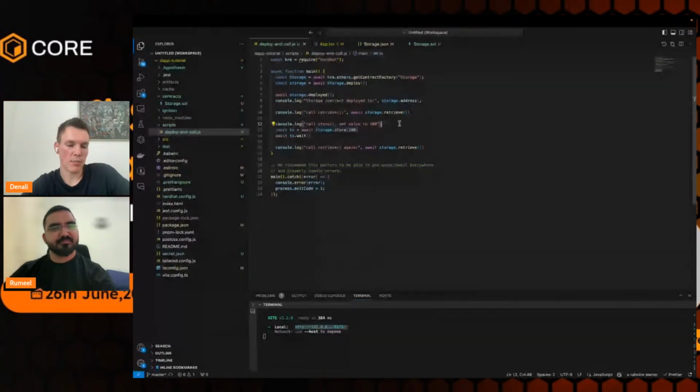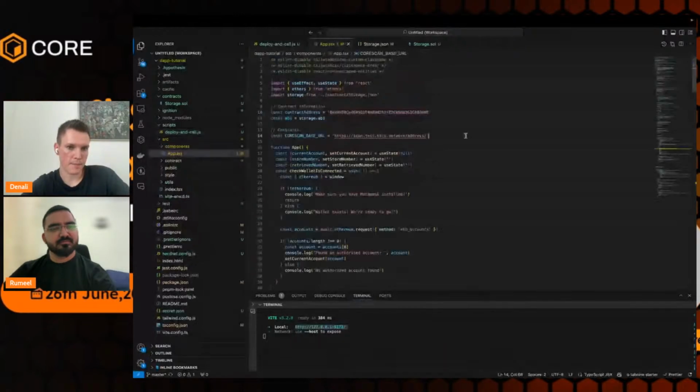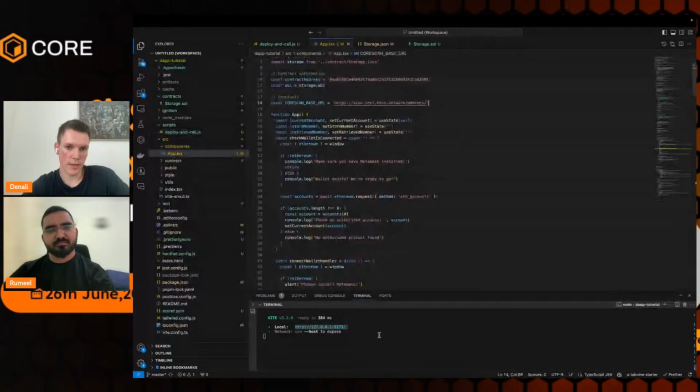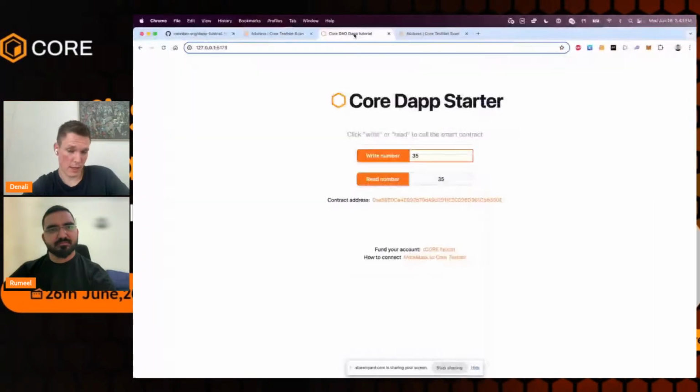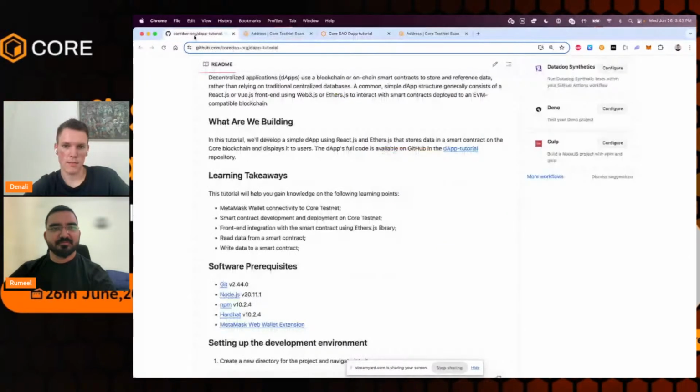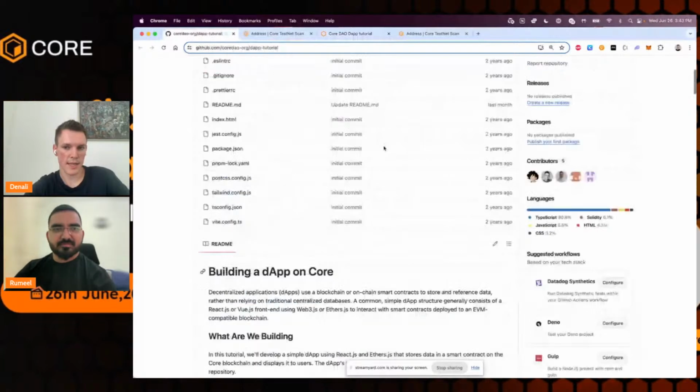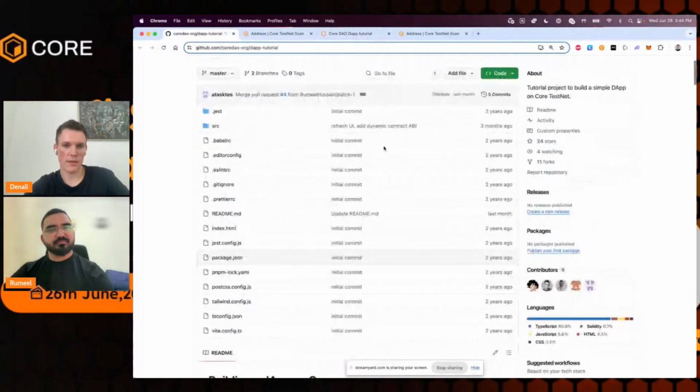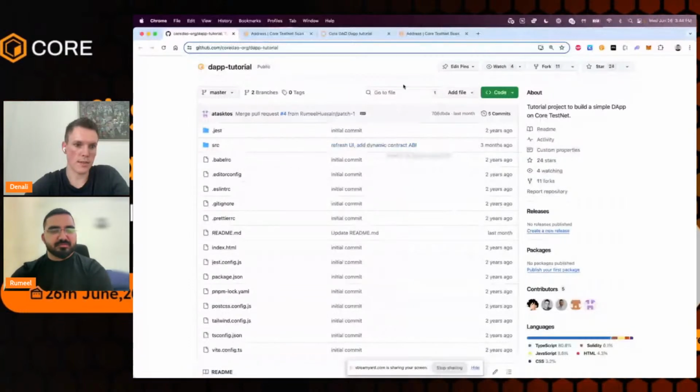We then grabbed that deployed address and plugged it into our front end. And then we started the front end, which is visible here. And we interacted with that contract through the front end, both writing and reading that number. So that's a quick run through of what your final state should look like if you follow all the steps in the dApp tutorial. I think that's everything in the initial phase. Happy to take some questions and figure out exactly what kind of things you might want to know in addition to this initial spiel.